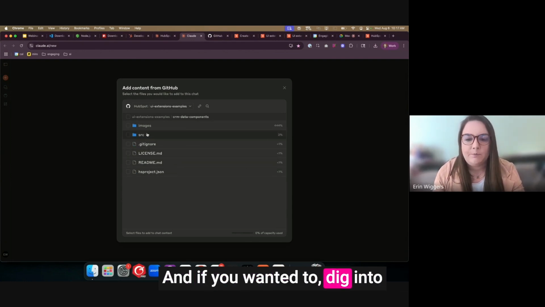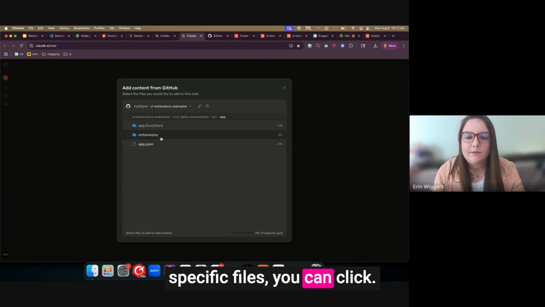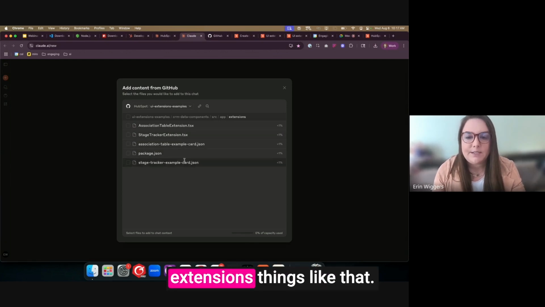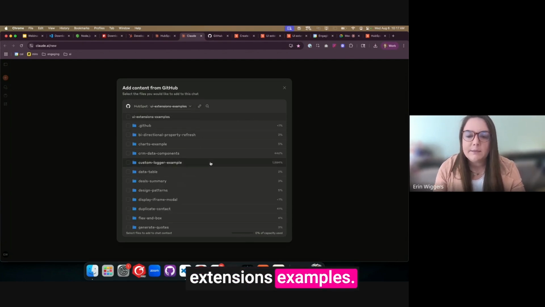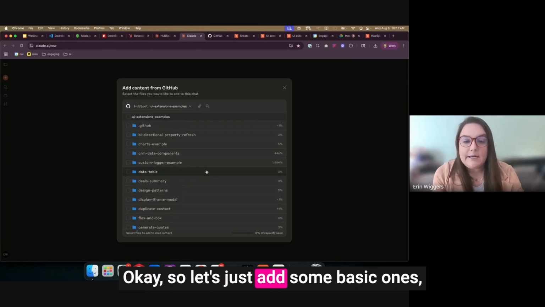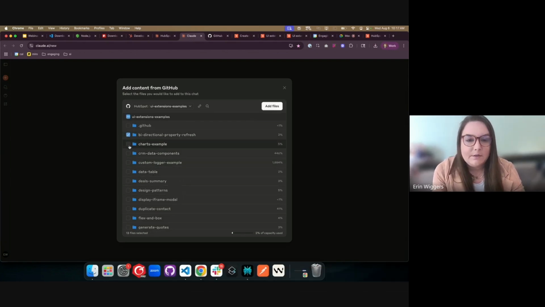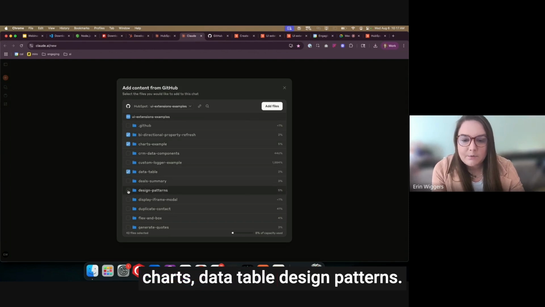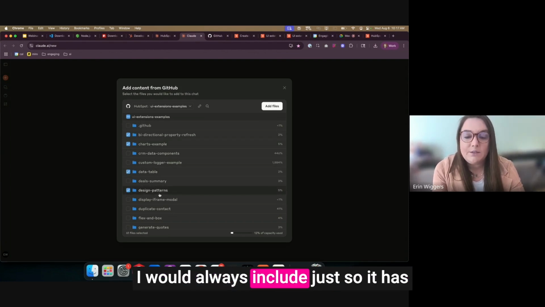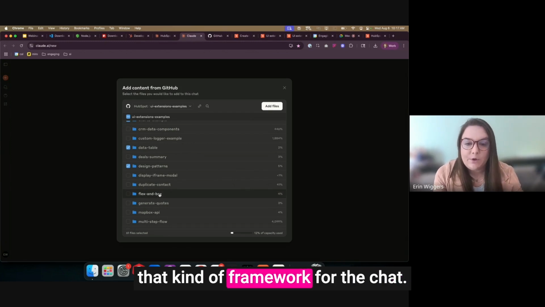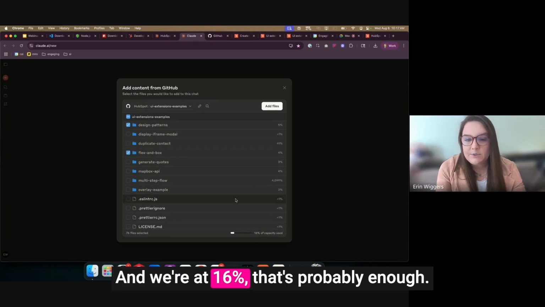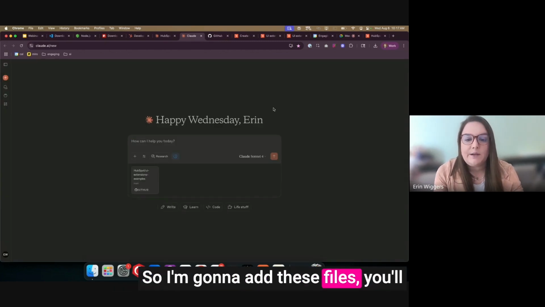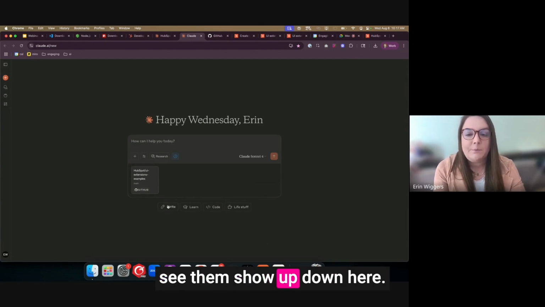And if you wanted to dig into specific files, you can click all the way into the extensions, things like that. Back to extensions and tables. Okay. So let's just add some basic ones. Short status table. Design patterns I would always include just so it has that kind of framework for the chat. And we're at 16%. That's probably enough. So I'm going to add these files. You'll see them show up down here.